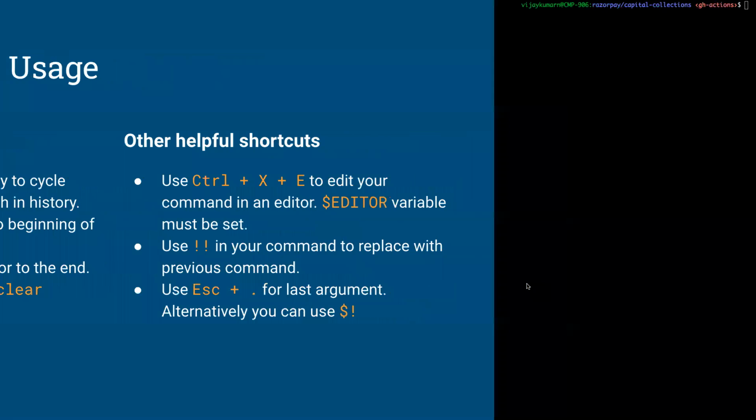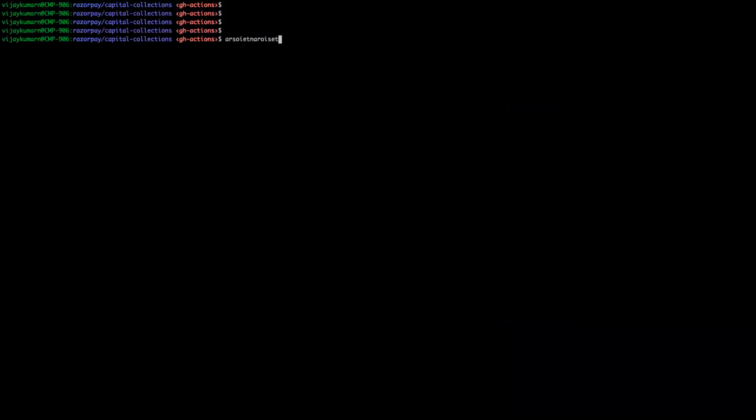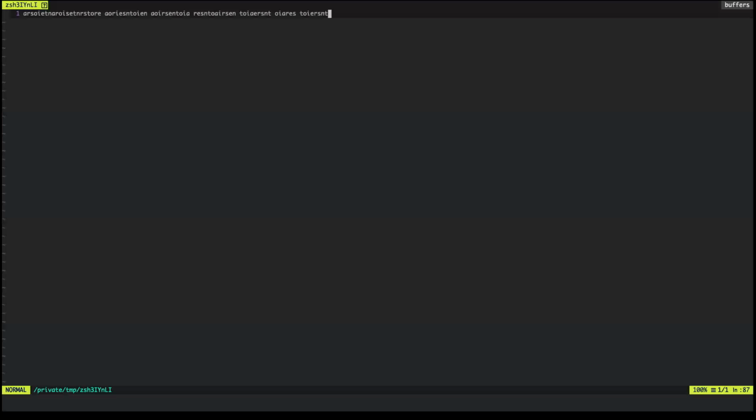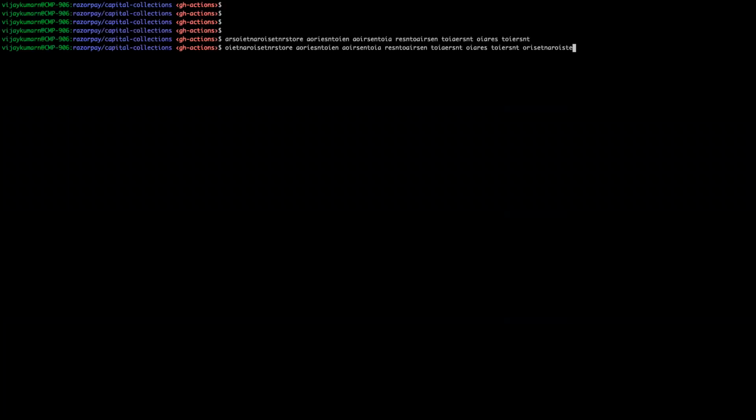Some more helpful shortcuts. Let's say you have a very long command. If you do a Control XE, that command will open up inside your editor, whatever you have put in your EDITOR environment variable, and you can make the necessary changes. You close it, it comes back here, and you can run it. Were you able to see my screen where I shared the terminal? Yes. Yeah. Cool.